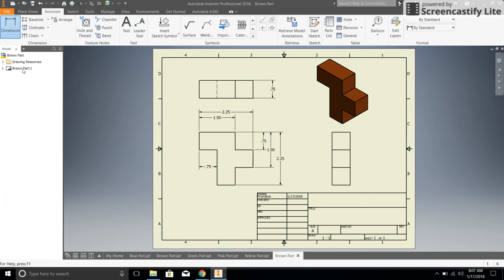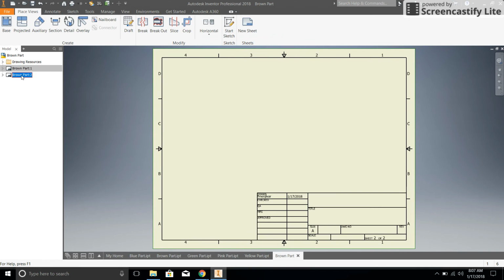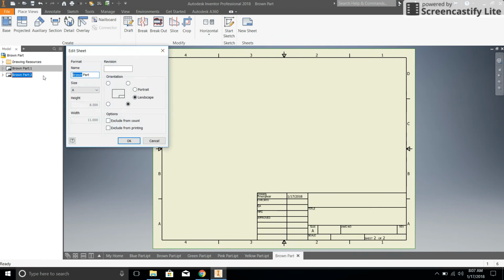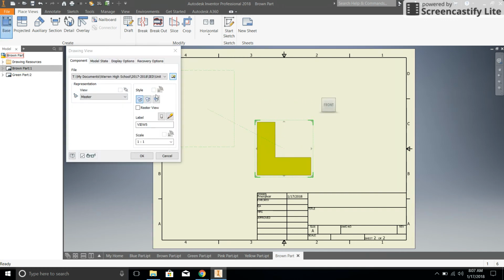Now, in order to speed up the process to do this for all the other parts, I'm good here, so I'm going to click OK. Now I'm going to click on brown part 1. I'm going to go to my Place Views tab, and I'm going to create a new sheet. Now, if I want to edit the name, I'll start off with the green part next. But you'll notice that the green part sheet has the border that's 4x4 and the ANSI title block. So now I can do the same thing, but instead bring the green part in.